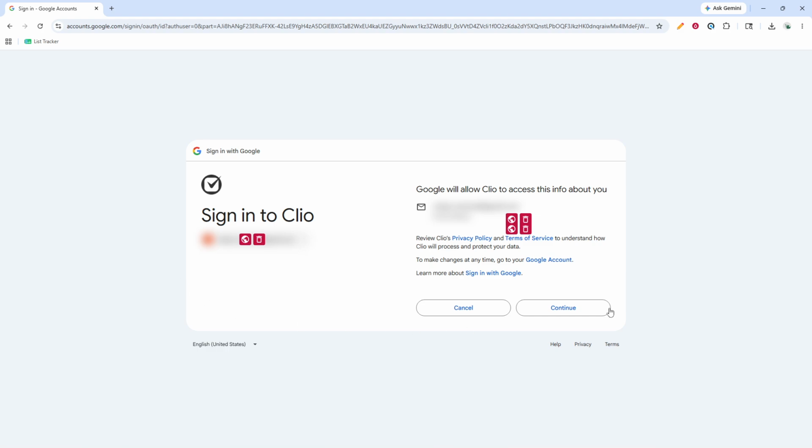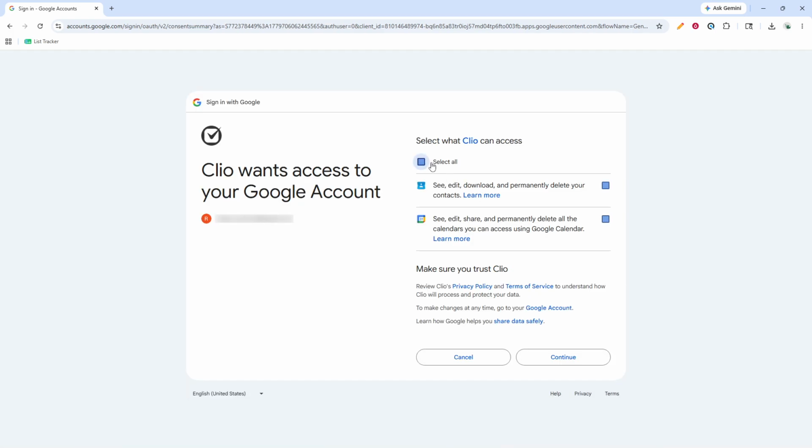You'll then see a permissions screen from Google. Review the requested permissions carefully. These allow Clio Manage to view and, when enabled, add or update events on your Google Calendar so your schedule stays current across both platforms. When you're comfortable with that, click Allow to authorize the connection.